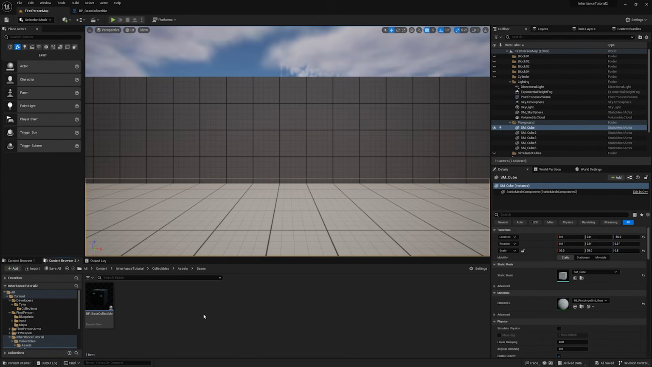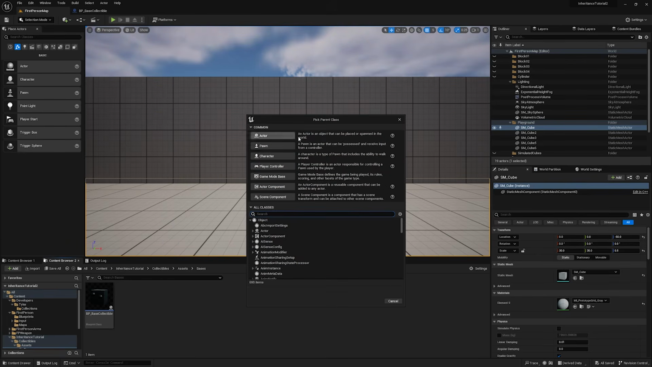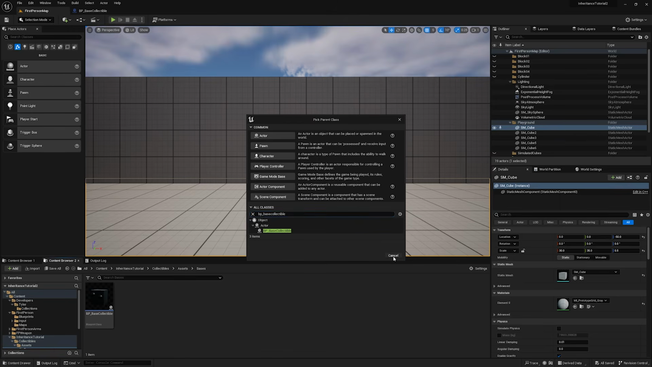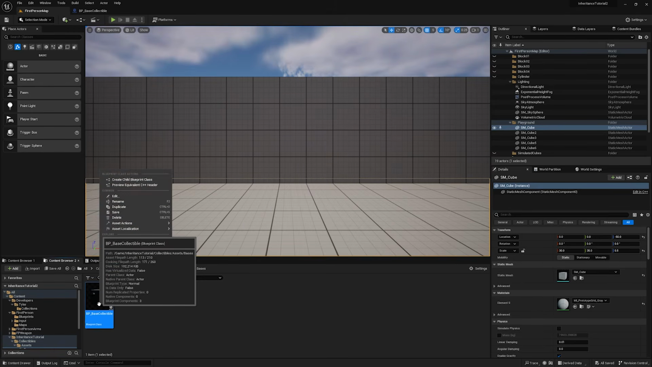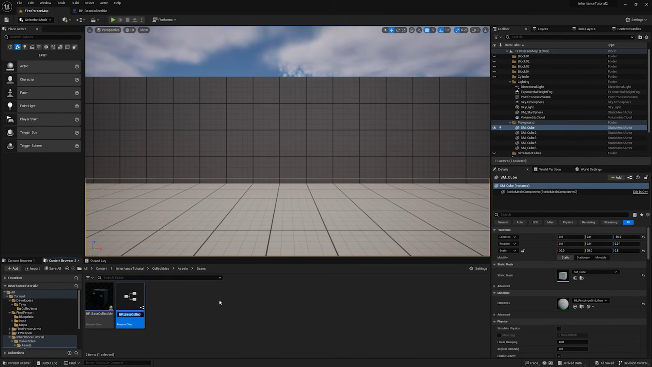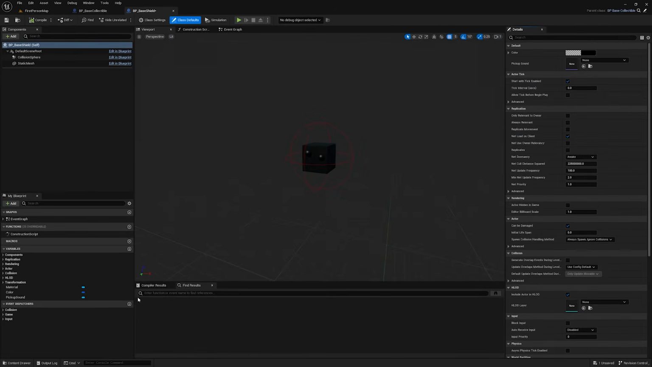So to create a child class, there's a few ways you can do it. The first way is to go to the Create Blueprint Class menu, like you normally do, and then in this All Classes section, you can type in the name of the class you want to create a child of. So in this case, we want base collectible. Another way is you can right-click on that base class, and you can see that it says Create Child Blueprint Class. So let's do that, and I'm going to call this BP Base Shield. Now let's open this up.